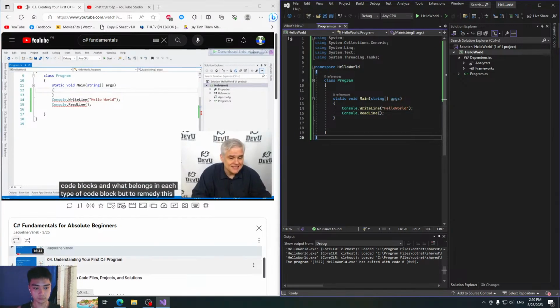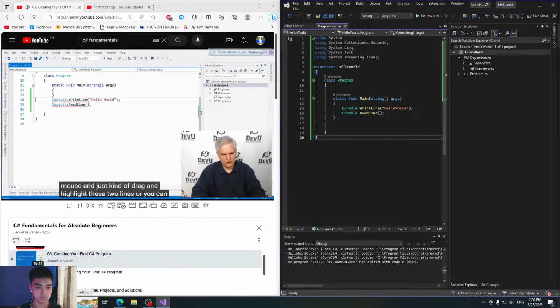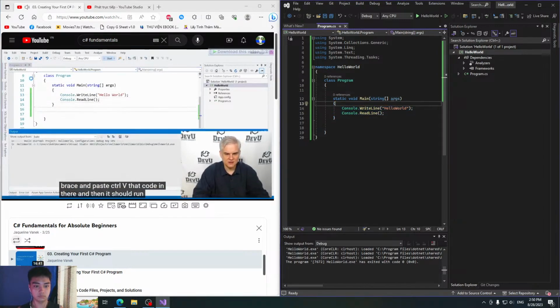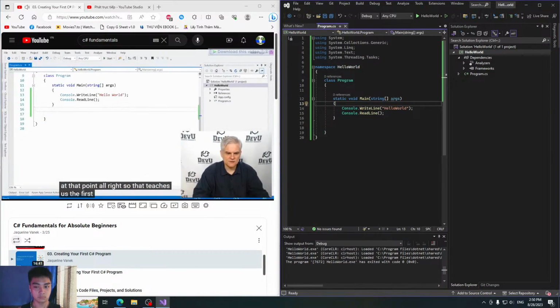But to remedy this issue, use your mouse and just drag and highlight these two lines, or you can use the Shift key on your keyboard and the arrow keys to highlight that area. Hit Control X, then move up in between the opening and closing curly brace and paste with Control V, that code in there, and then it should run correctly at that point. All right. So that teaches us the first thing about C#. It matters where we type our code.